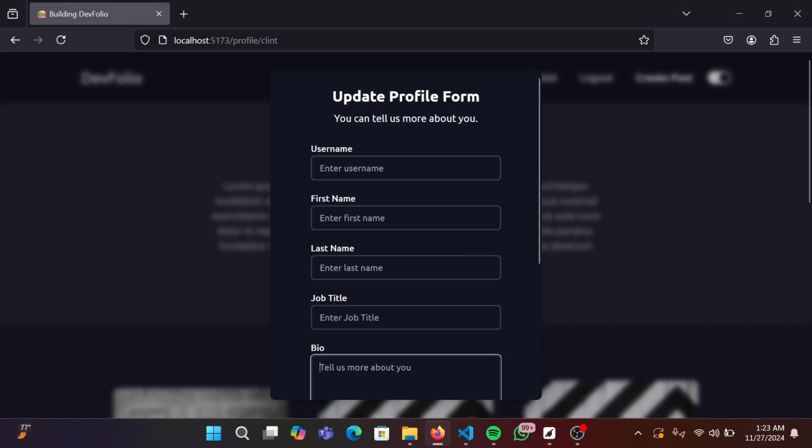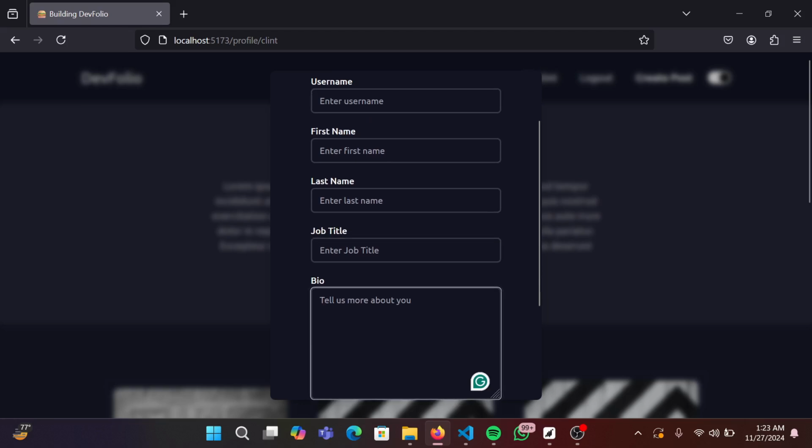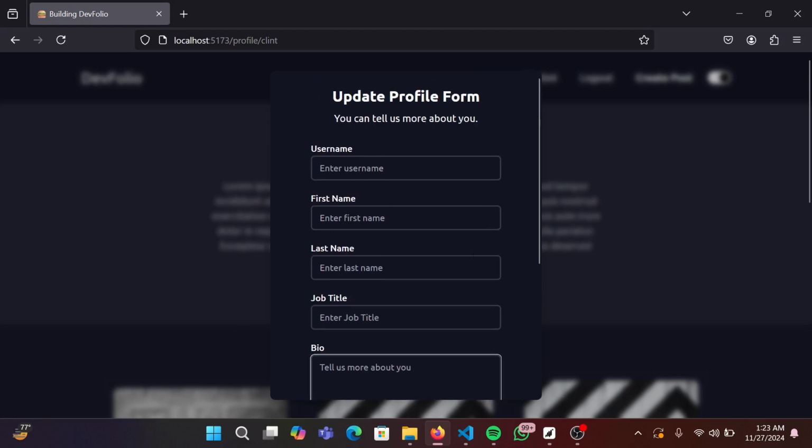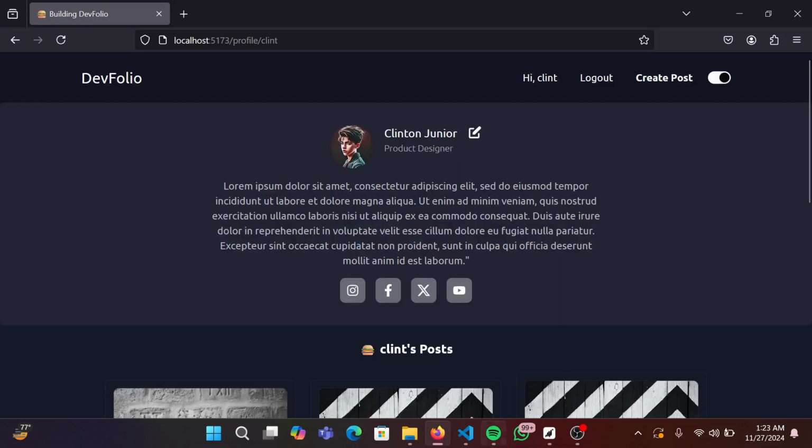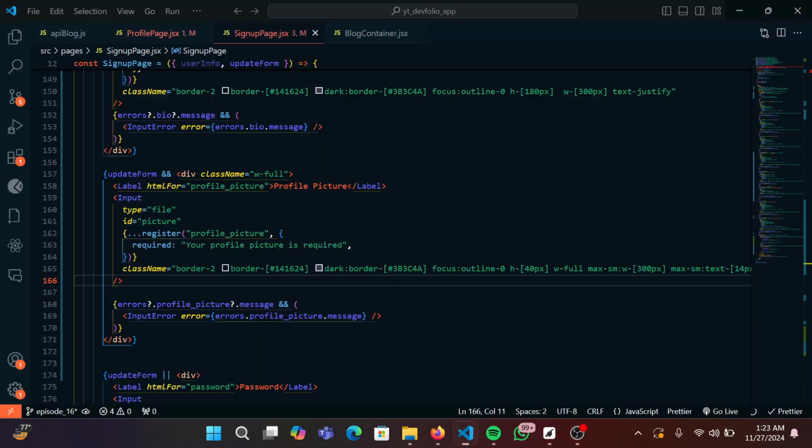So what's the next phase? Now, the next thing is for us to display the default values of this field. If there are any default values, we would like to display the default value of this field. So it's simple. Back to our code now.